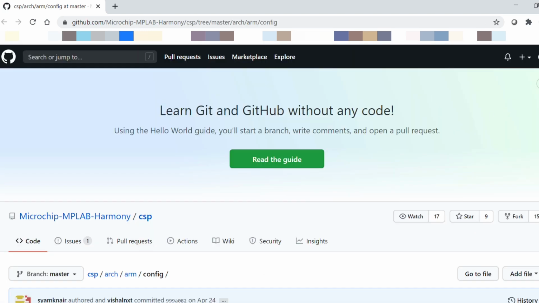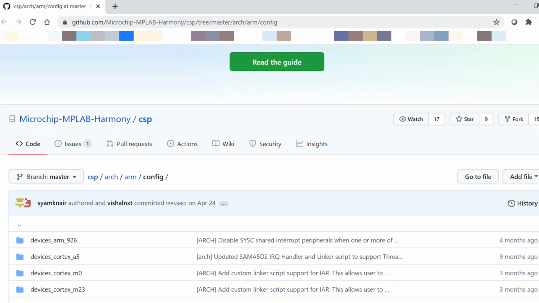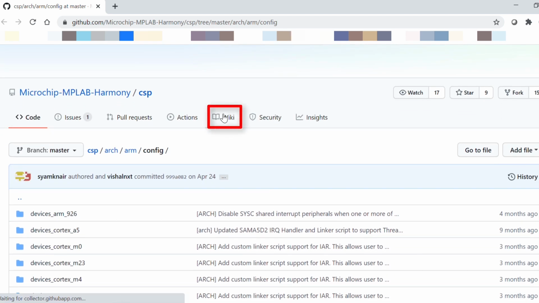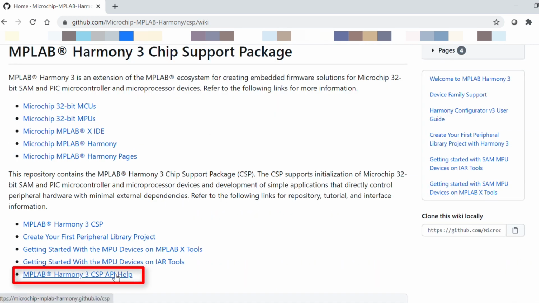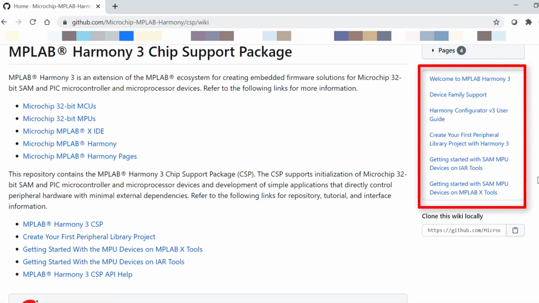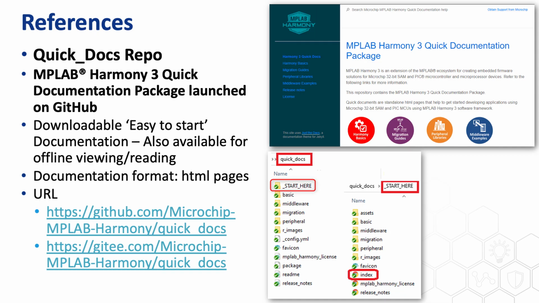In the Harmony version 3 GitHub page, we have Wikidot documentation available in all repo folders. You can use the help link or the getting started links as shown here. The quick_docs repo also has all the downloadable, easy-to-start documentation. Once the repo is downloaded, the documents are available for online and offline viewing and reading.